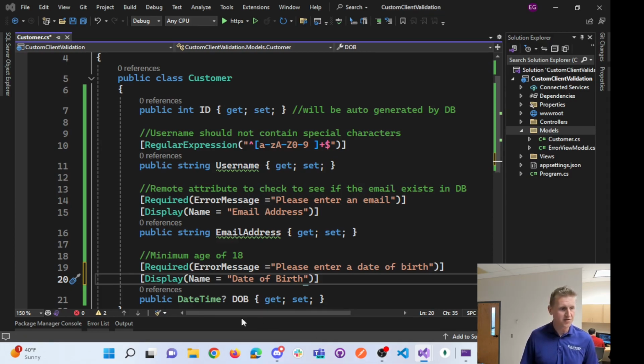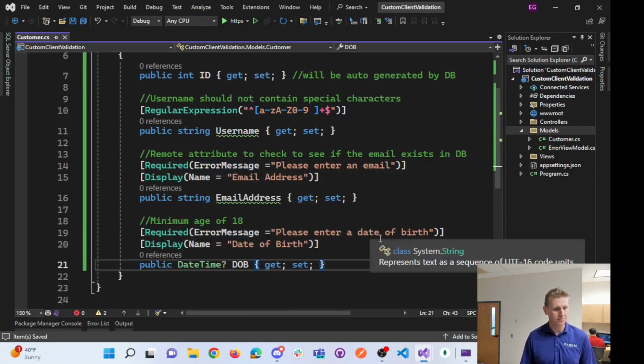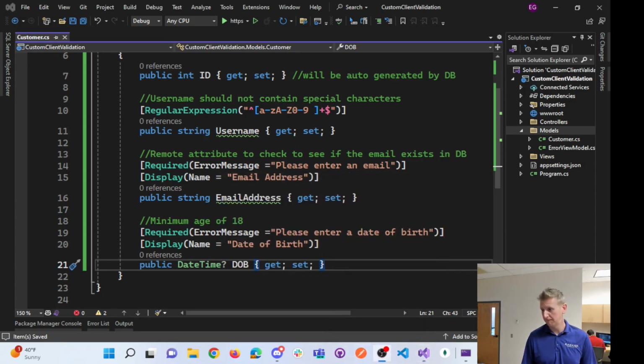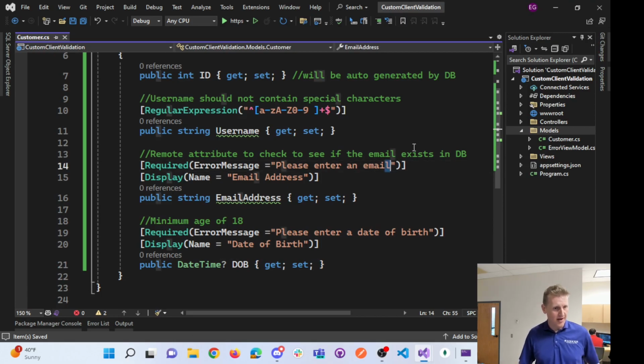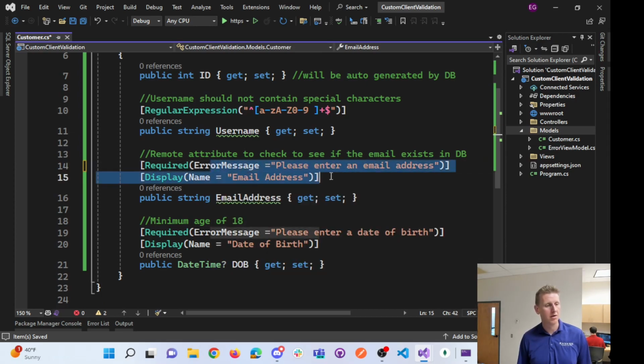And then there's two more fields. We're going to have a password and confirm password. Connor? Please enter an email address. Well, I meant instead of the attribute required, use the attribute email address. That way it actually checks for the values of an email address.